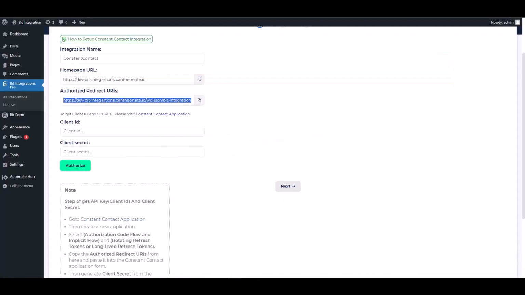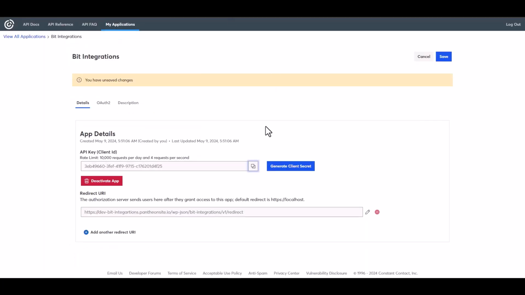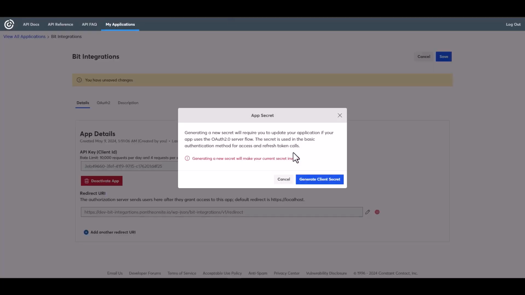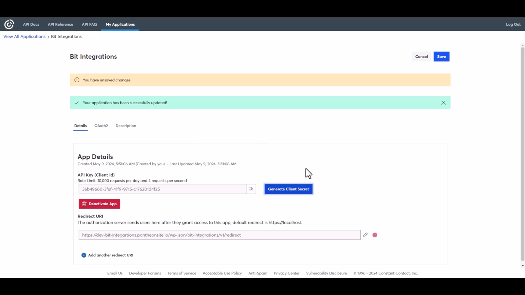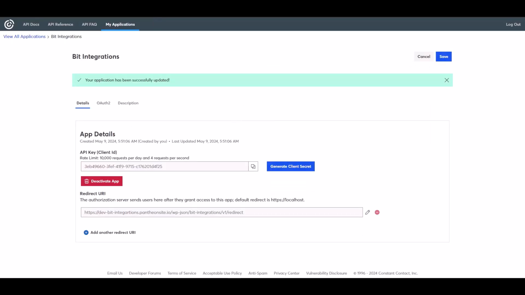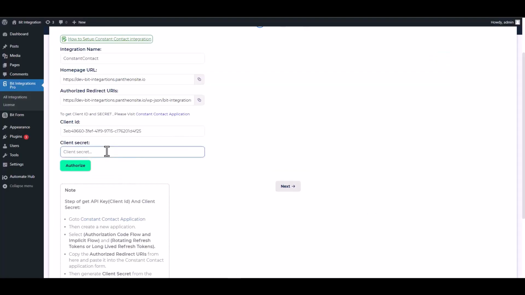Copy the client ID and paste it on the integration site. Generate client secret. Copy the client's secret, close and save it. Now go to your integration site and paste it.